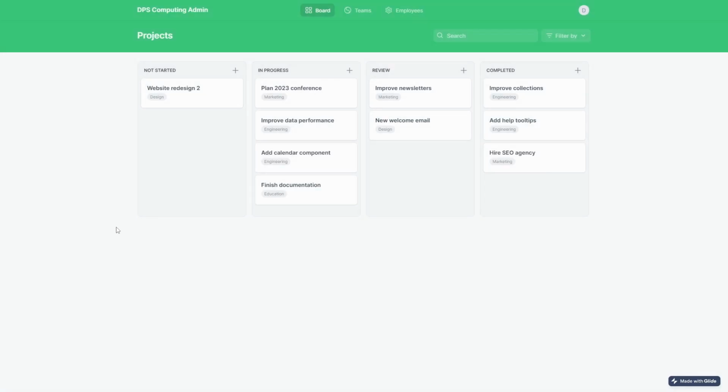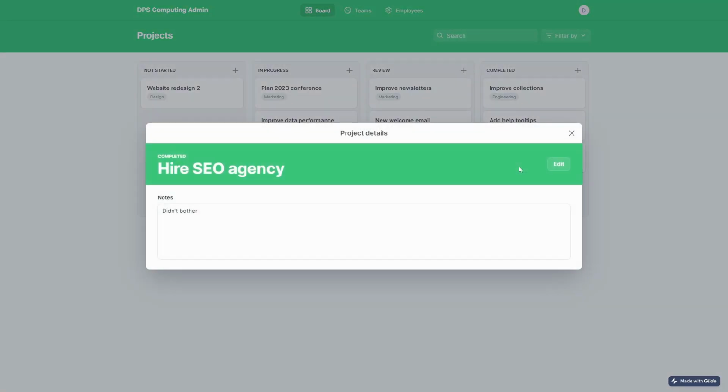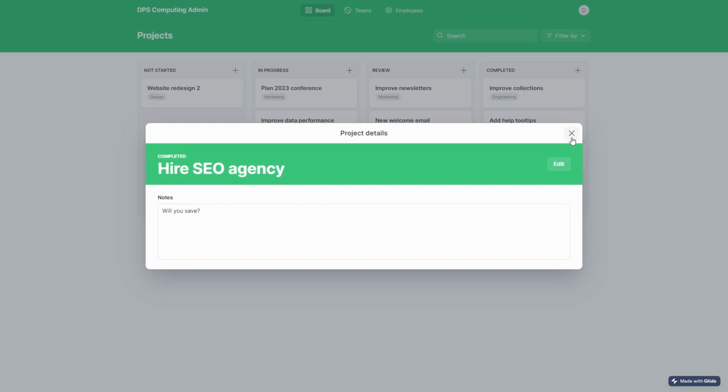Didn't bother, so there is a bit of a delay. Because that was what we put in before, wasn't it? Didn't bother. And so there seems to be a bit of a delay between updating the database. That could make it a little bit frustrating. Oh, right. Now it's gone to will you save.